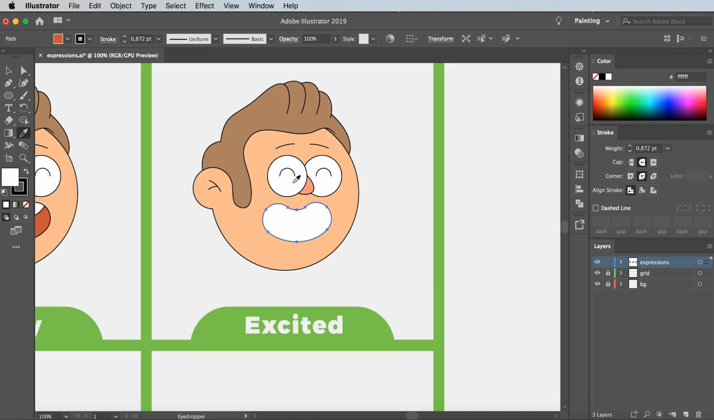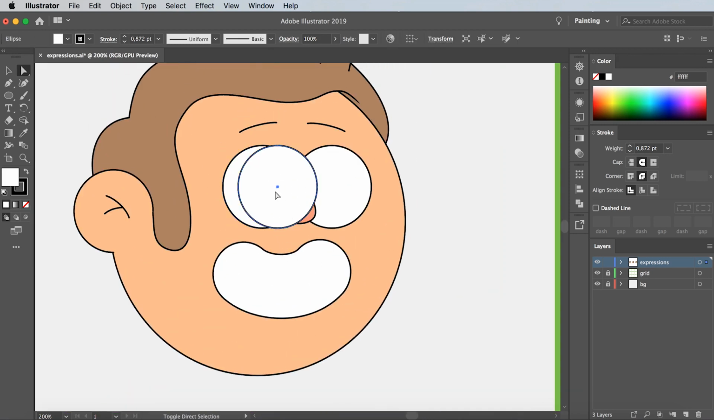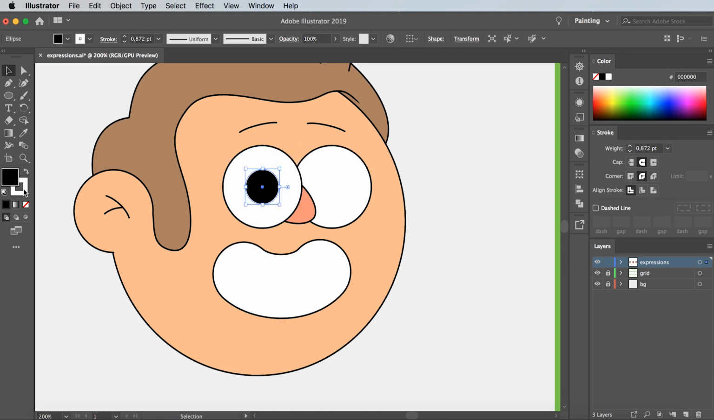Okay, time to fix the eyes. So, delete the old pupils. Then make an instance of the eye. Scale it down to around here. Make it black and turn off the stroke color. Now, we just need to add some typical cute anime style highlights.